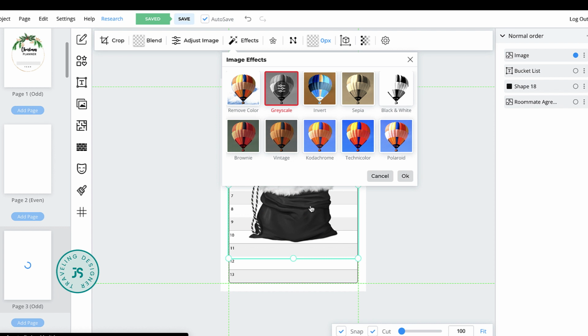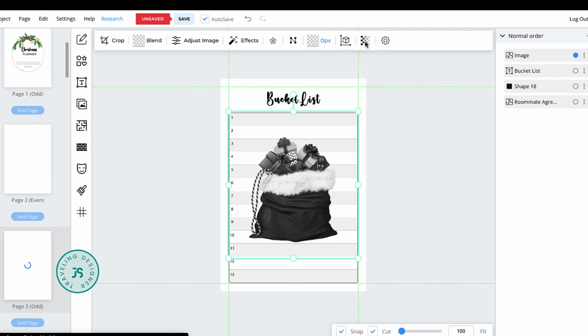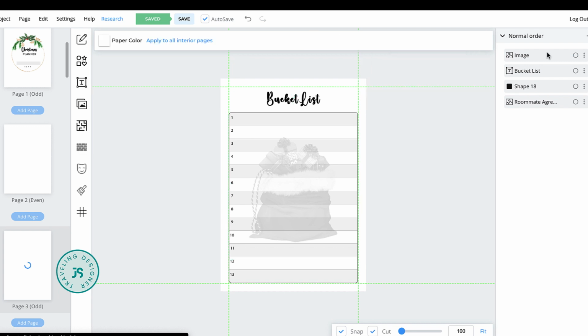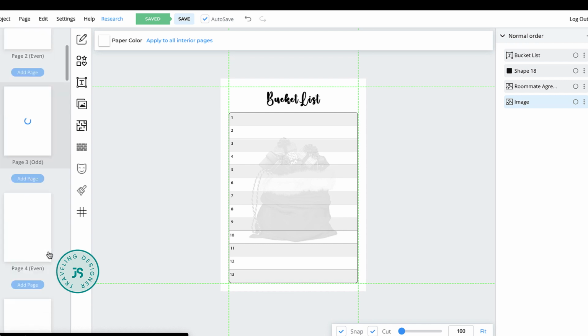So it's going to turn gray or black and white or monochrome, whatever you want to call it, but we're going to change the opacity so people can actually write on it. Then hit OK, and we want this below this template. So here in the order section, normal order, just drag the image down. So once you have that, go ahead and go to the next page.